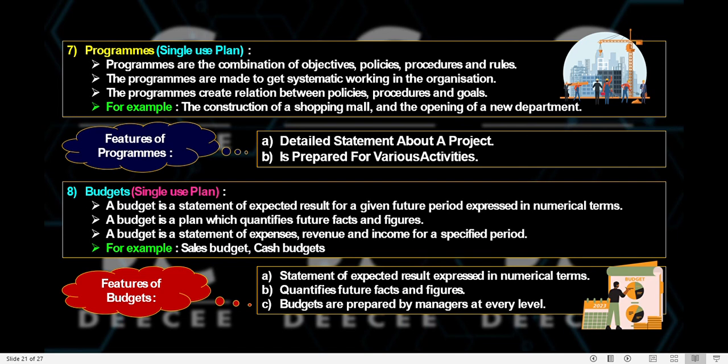Next one, a program. It is a single use plan. I had just missed out on it. What is a program? It is a combination of objectives, policies, procedures, and rules. They are systematic working in the organization. They create a relationship between policies, procedures, and objectives. They are done mostly by the top level management. However, supportive programs also help in the company, like construction of a shopping mall or the opening of a new department. These are examples of programs.